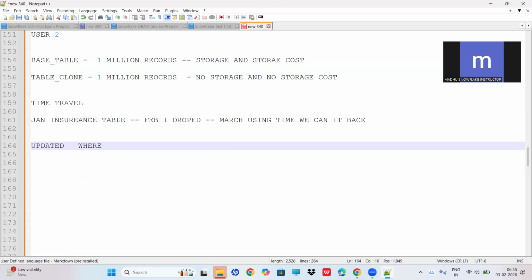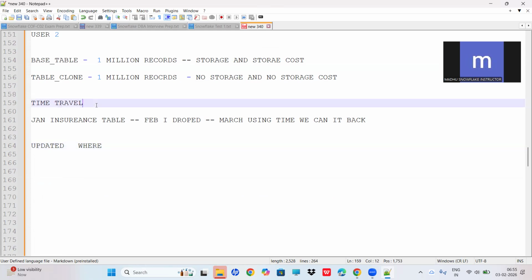Still, if you want to recover the data, there is an option called fail safe. Fail safe is for 7 days. After 90 days, you can totally recover the data up to 97 days. Fail safe we are not going to do in real time; we need to contact the Snowflake team. There will be customer service.